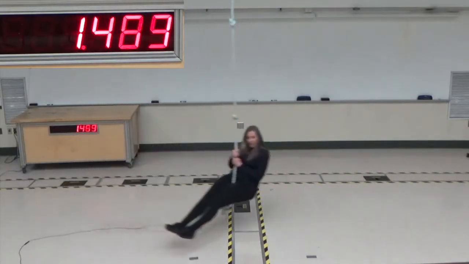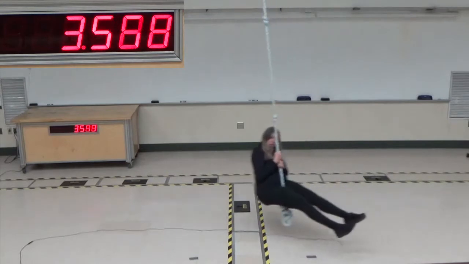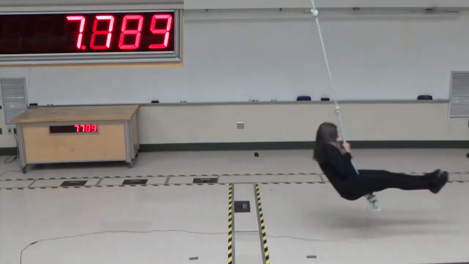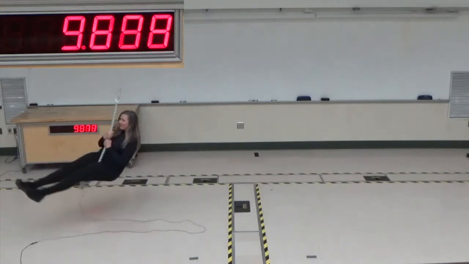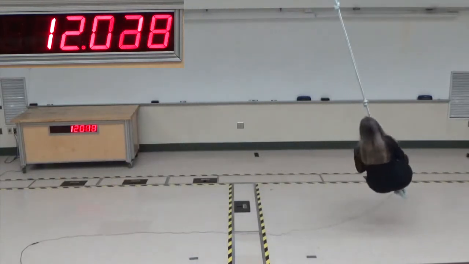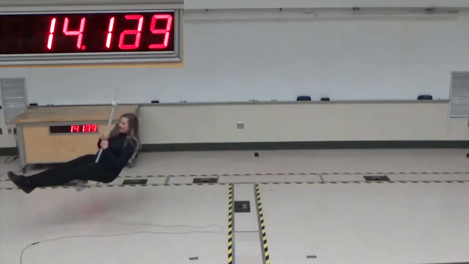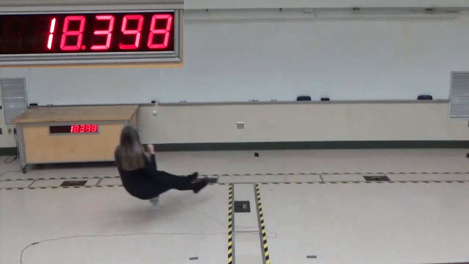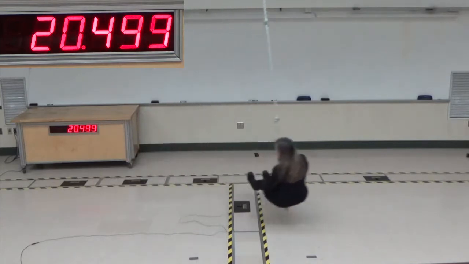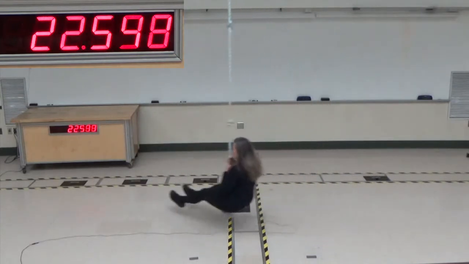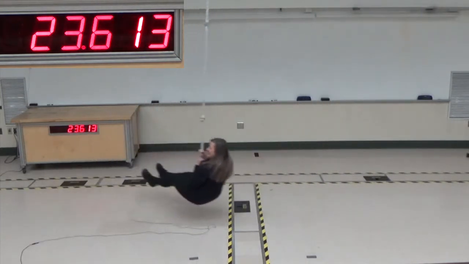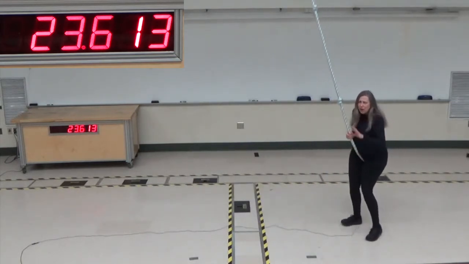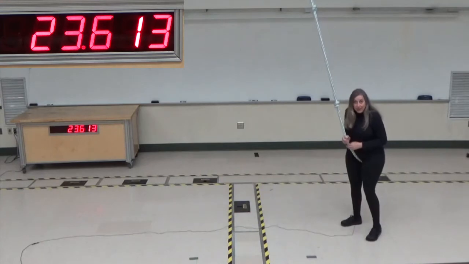Start. Every time I go back to the opposite side, 1, 2, 3. I count every time I get to the opposite swing. 4. And stop the timer just about now. So 23.6. Let's round it up to 24 seconds.